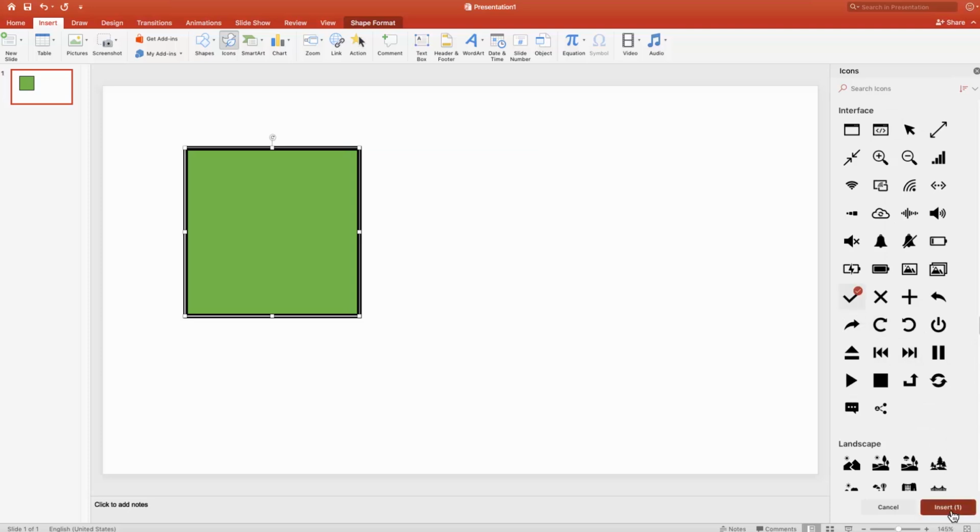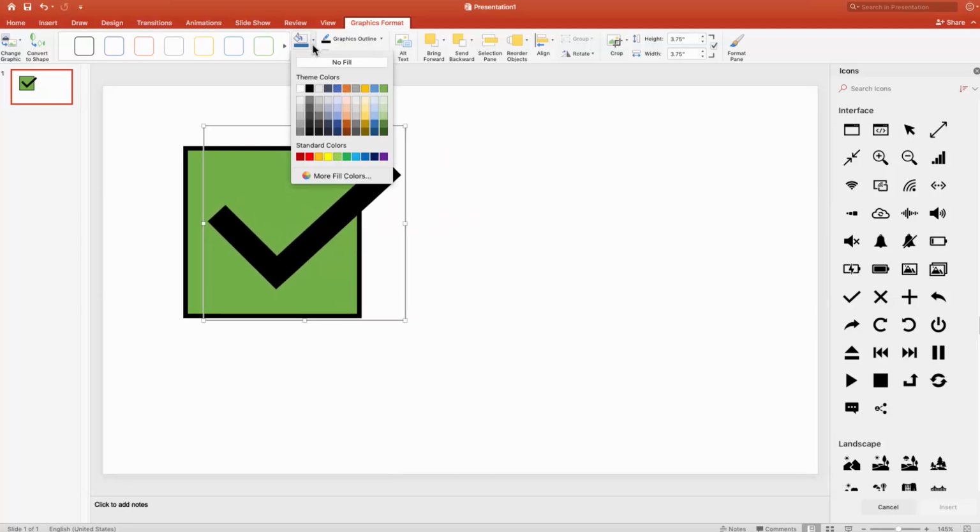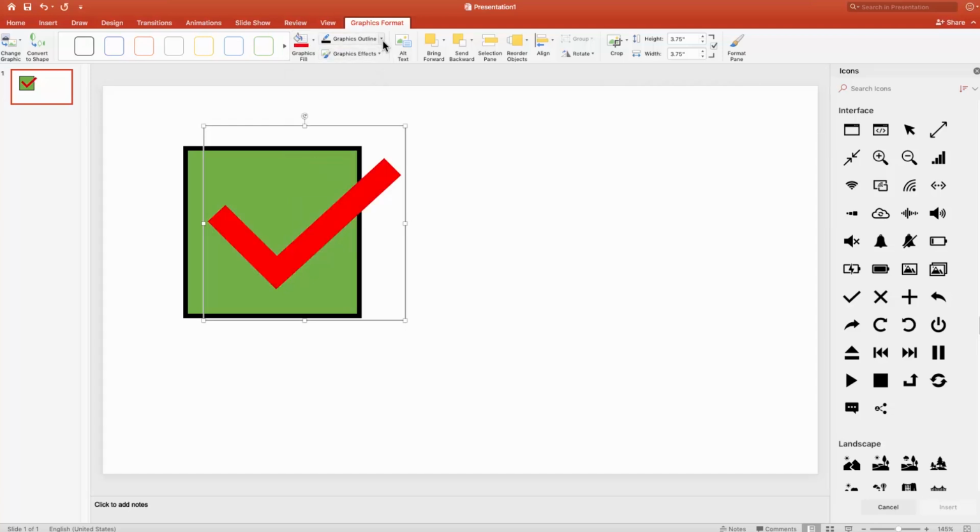Select the checkmark and click on Insert. Resize it and position it inside of the box. Change the fill and outline style if needed. Close the right side menu.